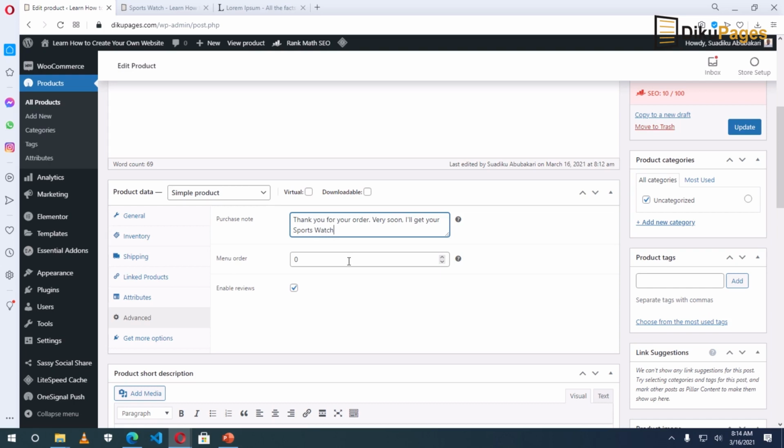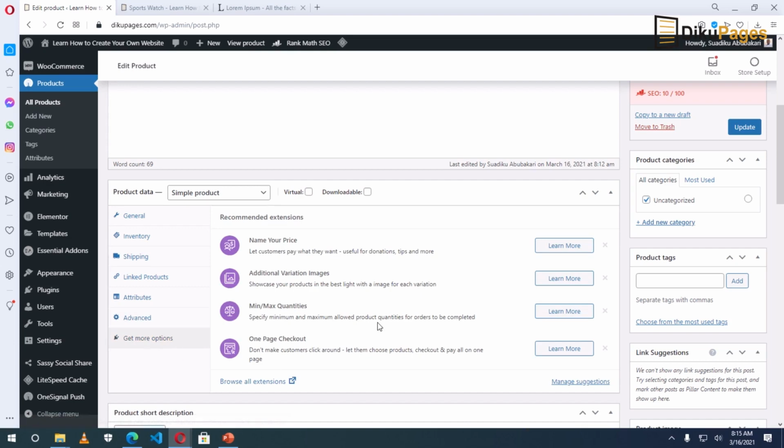The menu order. This one will enable your cart to order the products your customers will be buying. Assuming they were to pick more than one product, it will just come in an orderly form, depending upon the number you put in here. And then get more options. I leave it as it is.